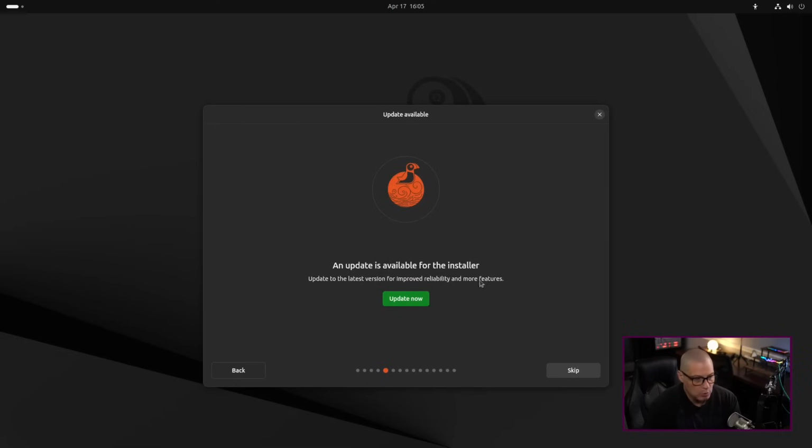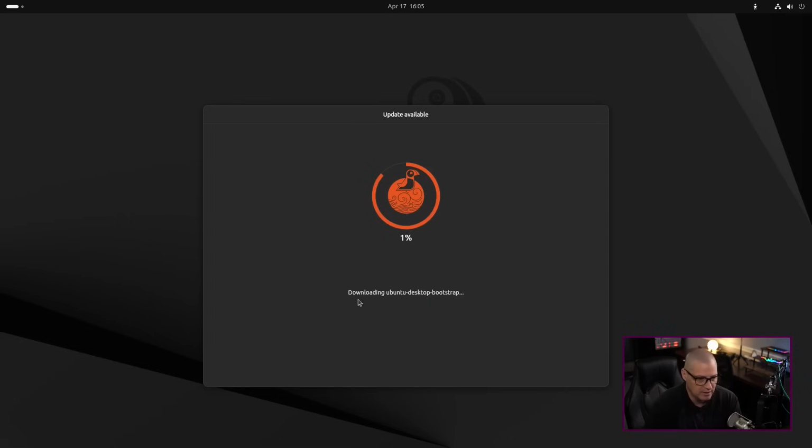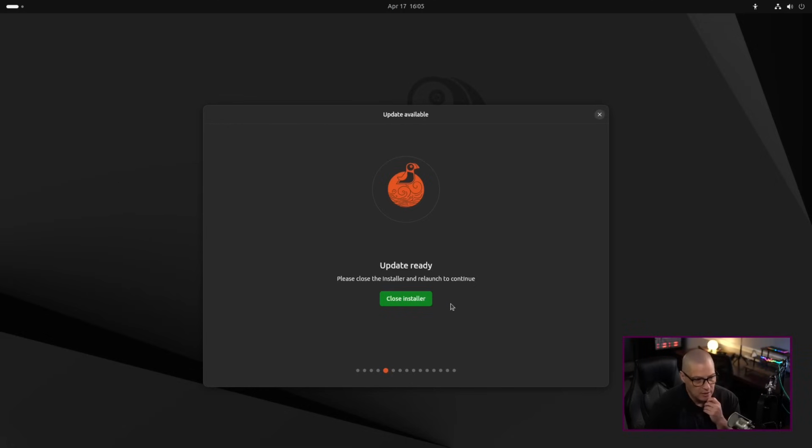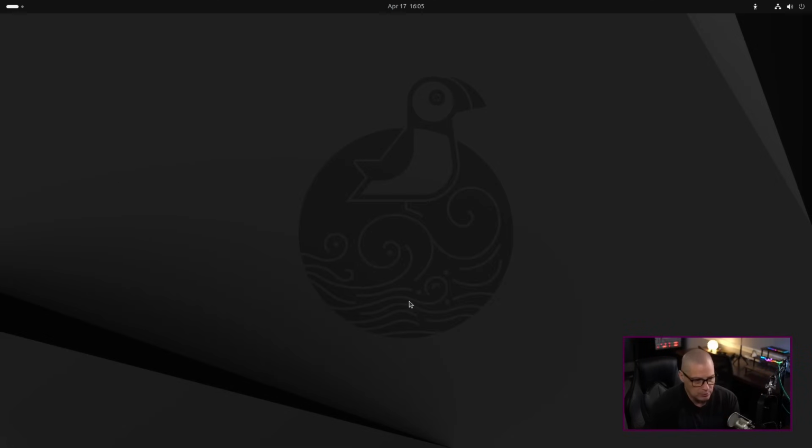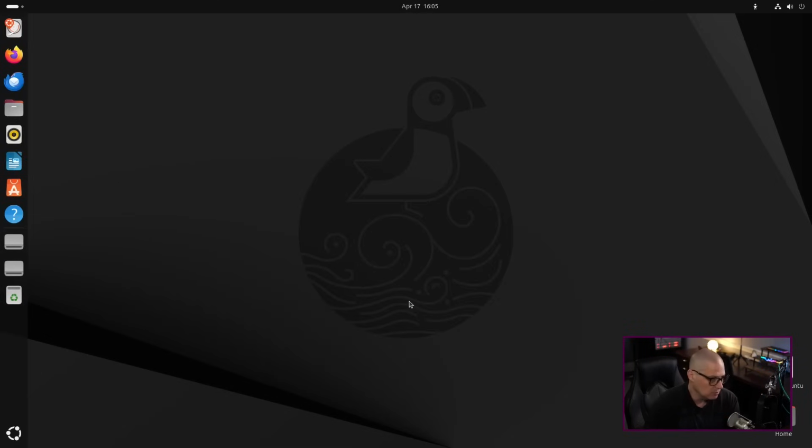An update is available for the installer. Do you want to go ahead and update it? Sure, why not? It's downloading Ubuntu Desktop Bootstrap, whatever package that is. All right, and since the update is done, close the installer. Now, will it relaunch the installer, or do I have to relaunch it myself? I guess I have to relaunch it myself.